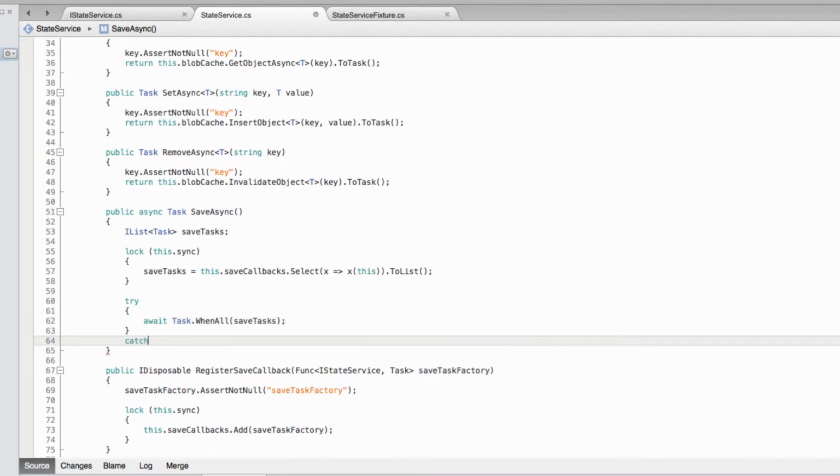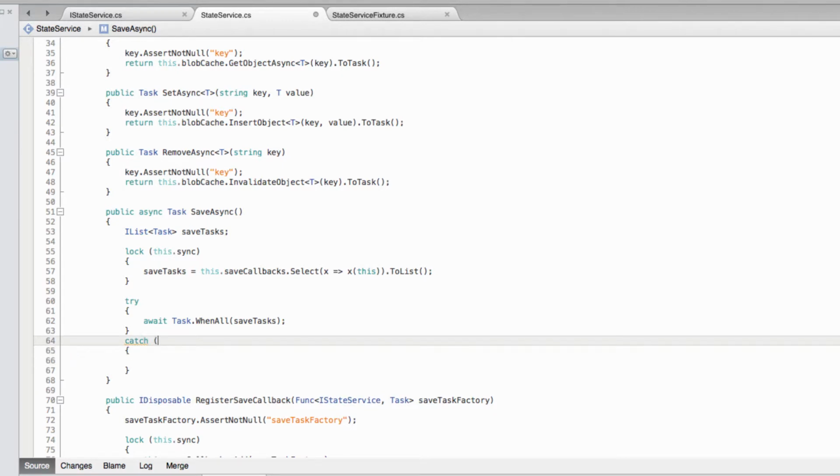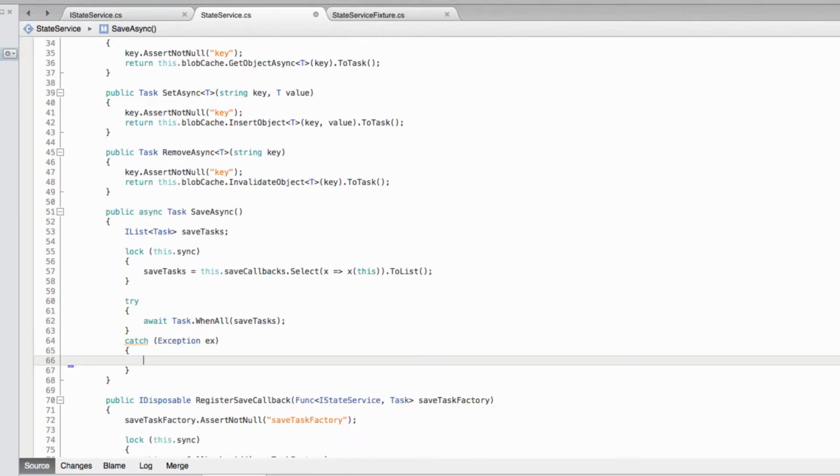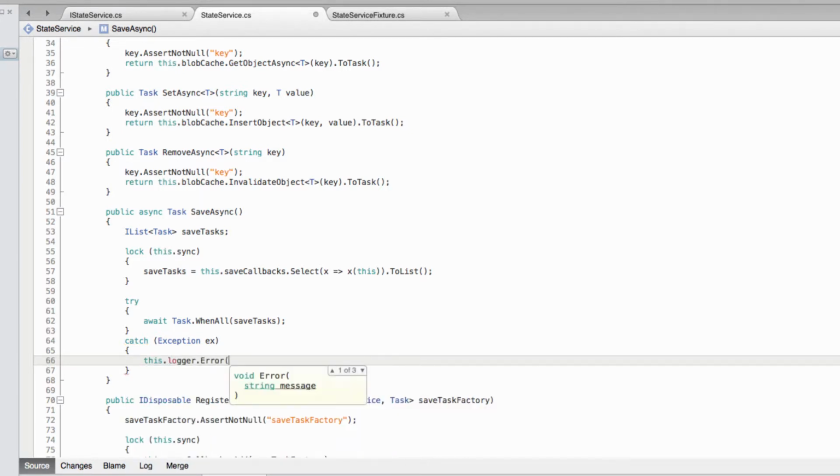And remember, we need to handle errors as gracefully as we can. So let's just catch exception. So let's just log any failure here as an error, failed to save, and we can pass through the exception details as well, of course.